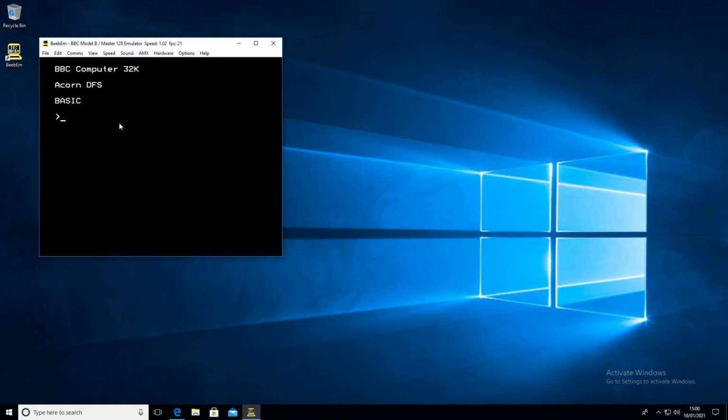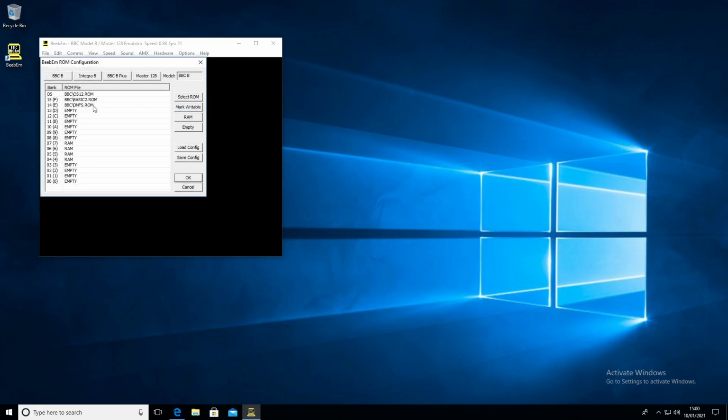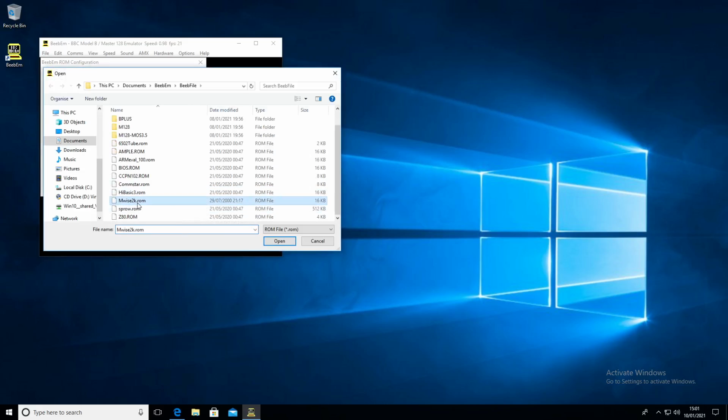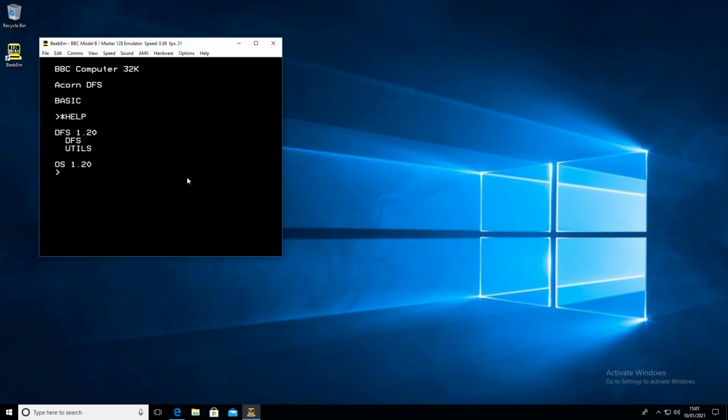So run the emulator. Now the first thing I do is check to see what ROMs are already in the machine. And we've got a DFS, a disk filing system, and the operating system. So there's no other ROMs in it. So we go to hardware, edit ROM configuration, and we can see there are lots of empty slots. So I'll pick slot 12, and I'll select the ROM to go in it. And this is the folder where you should have put your ROM image. Click open, and then OK.